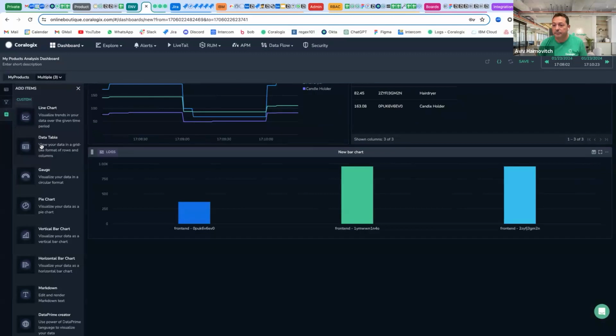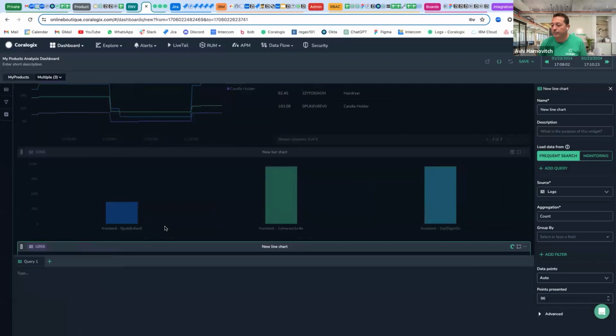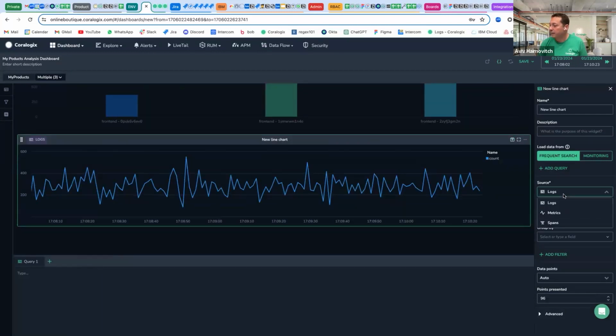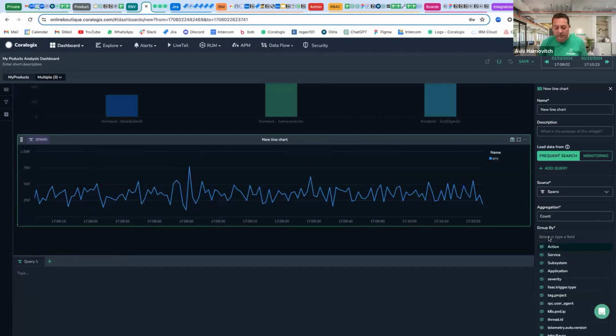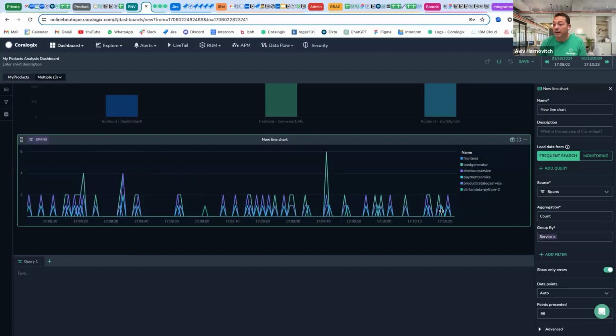And just add a line chart. Now have it source spans. You can have the count. I'll group it by service. And I can see the count of all the spans in a specific group by service. I can even show only the errored spans, filtering. I can identify spikes in one of my services. Bingo. One of the big advantages of visualizations, I can see the problems in the face.